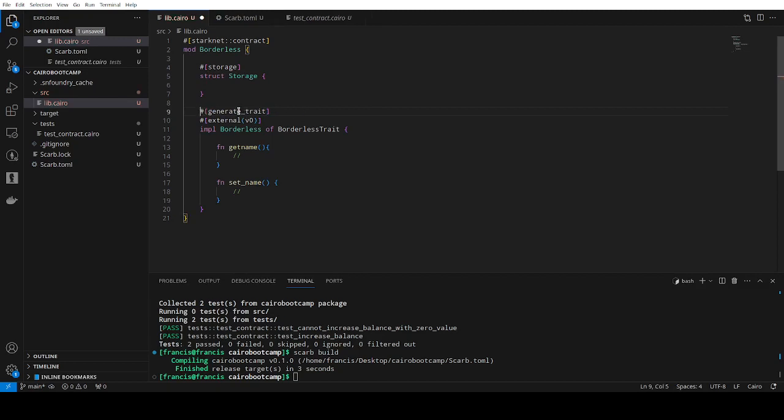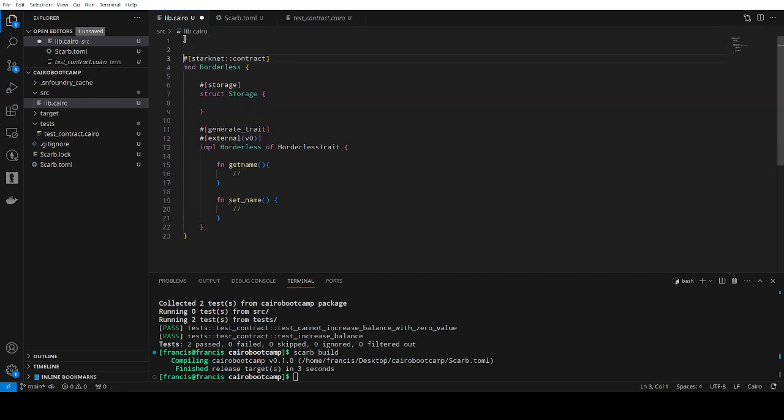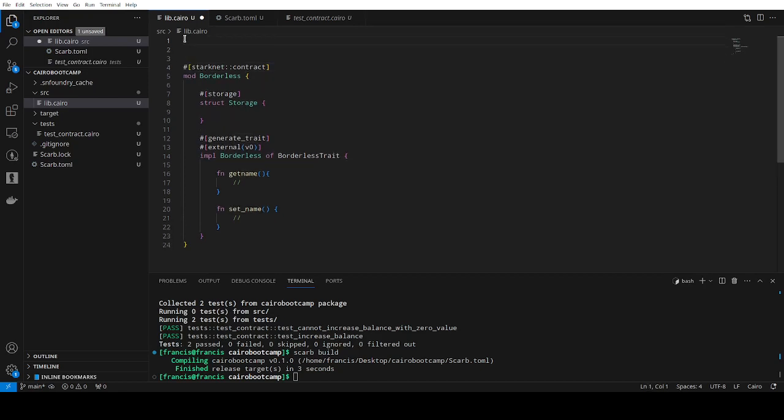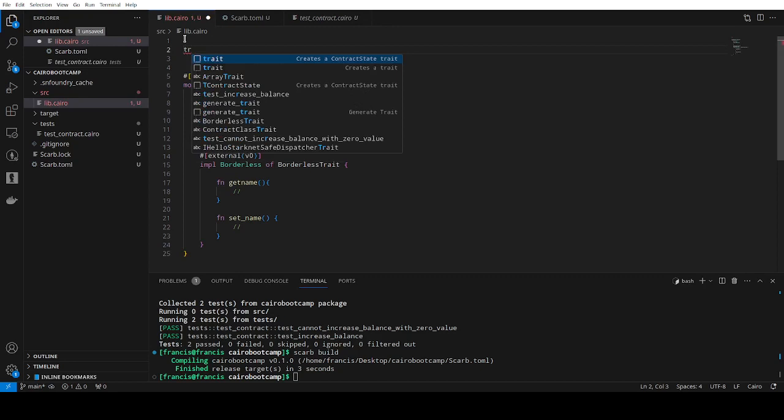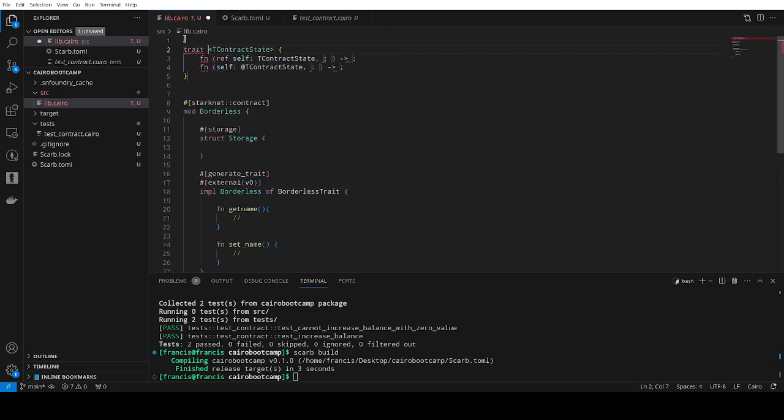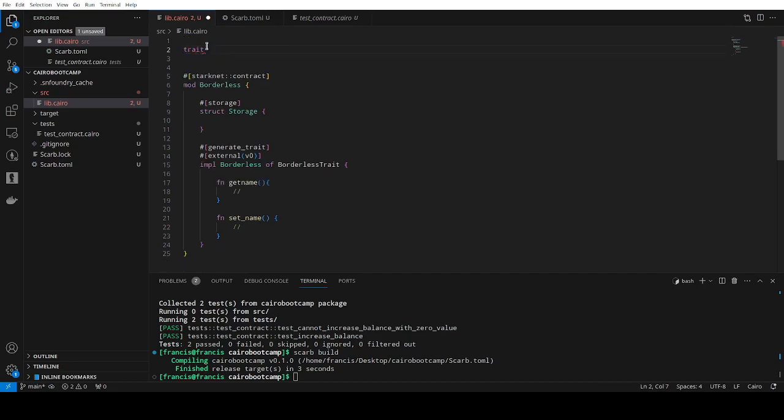So when we use this generate trait, Cairo automatically generates a trait for us. We don't need to define our trait by ourselves, but this is one approach to go about it. But if we want to define our trait by ourselves, we can come here and say trait, and then just remove this, let's type it on our own.